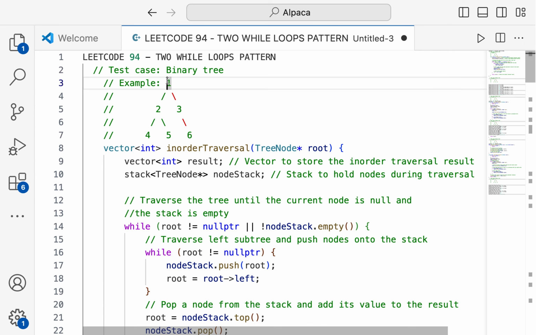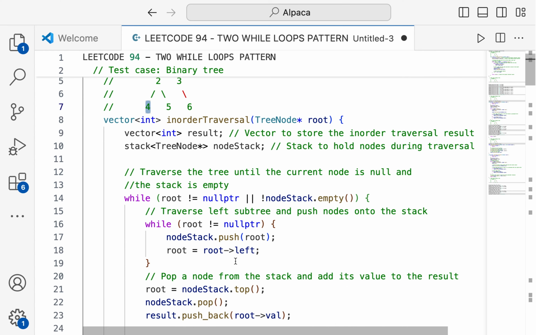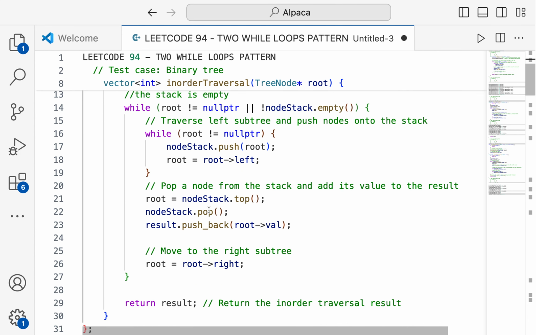So in this case it is 1, 2, and 4. Now you hit the null pointer. So then you're done with the leftmost node, then you pop, and then you process that value, and then move to the right, basically.